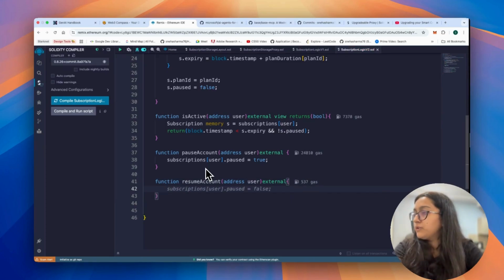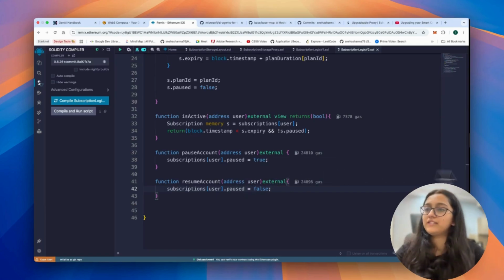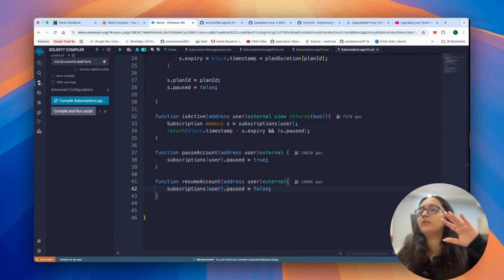Okay. So we're saying dot paused equals false. That's it. Okay. So it re-enables a paused subscription, useful when the user wants to resume or the admin wants to re-enable after resolving an issue. If it was a payment failure, and so on.